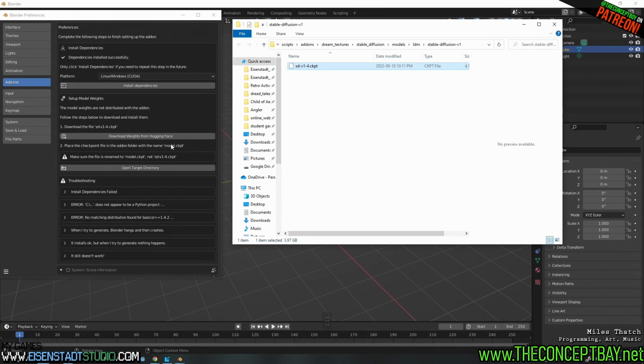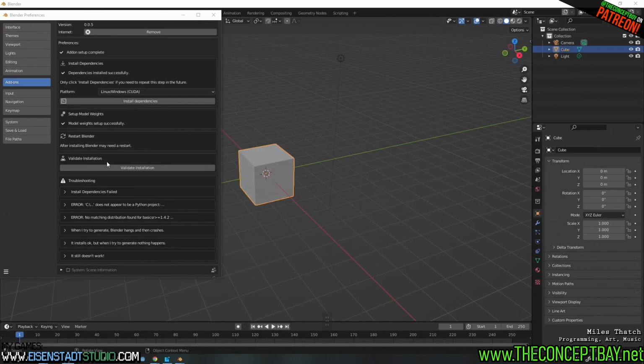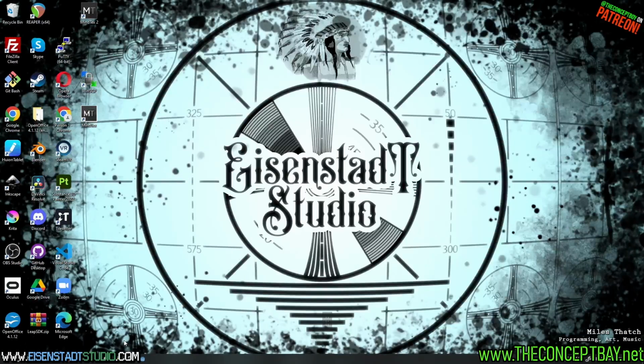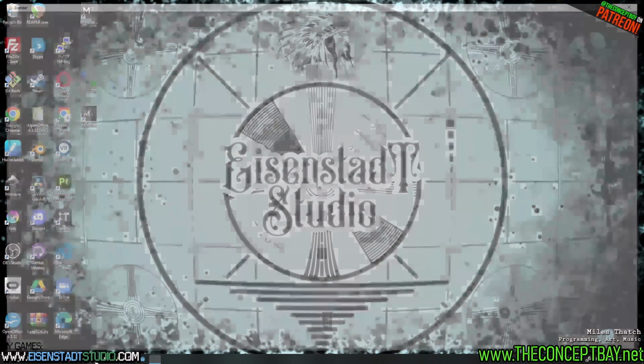So we're going to do model.ckpt. Cool. All right, that's it. Look at that. Immediately it detected it. After installing, Blender may need to restart. Not a problem. We're going to go ahead and restart Blender. All right, so now that we have everything running, we have everything installed, we can finally start experimenting with some AI texture generation. I'm super excited.